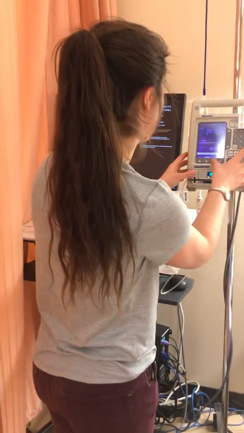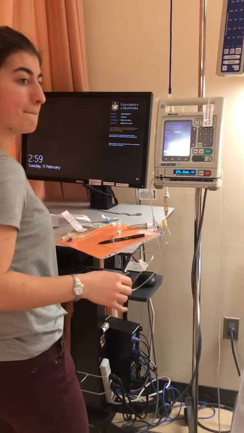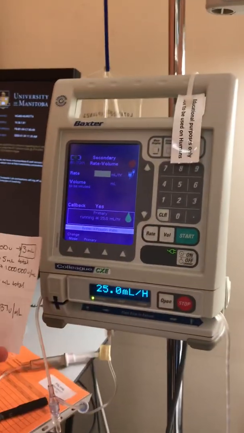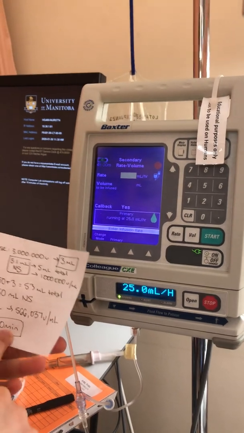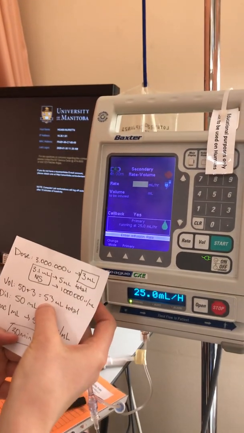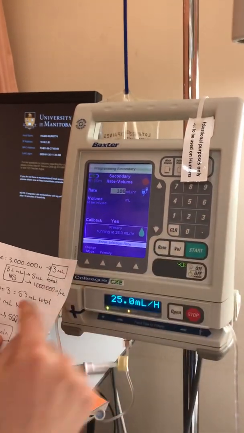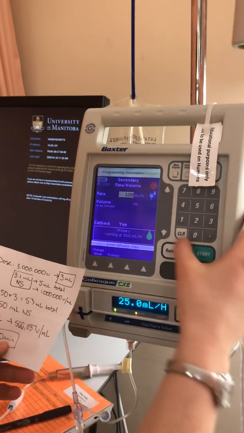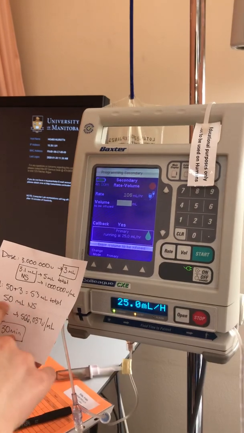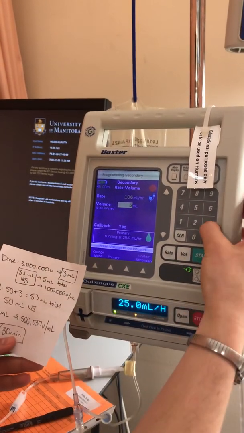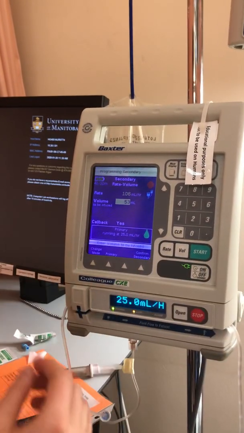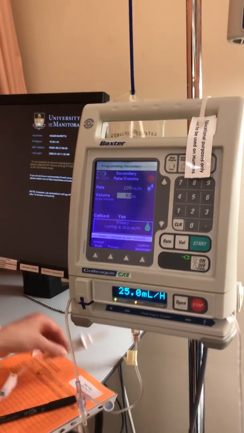And I'm going to prime, get this all ready. So, if you want to come a little closer so you can see. My rate is going to be, let's see, for 30 minutes, I want to double my volume. So it's going to be at 106 mils per hour. And I'm going to do 53 mils. Okay. So now that's all ready.